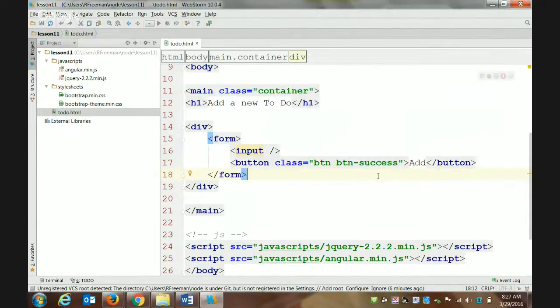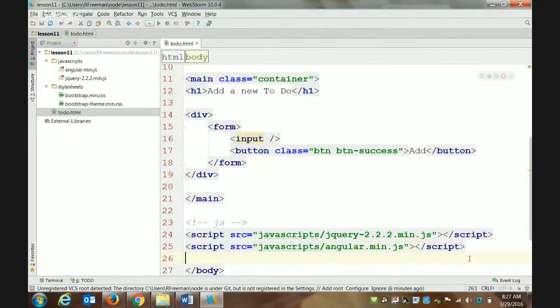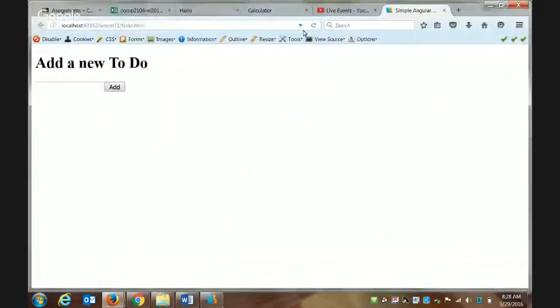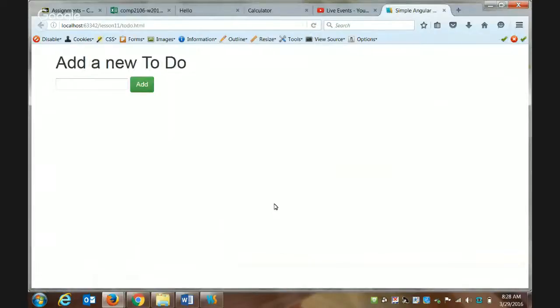So I haven't really changed the functionality. We've just linked in our 4 support files, our 2 CSS files in the header, our 2 JavaScript files down at the end of the body. So our page would look something like that. Doesn't really matter if we don't style it. No big deal.